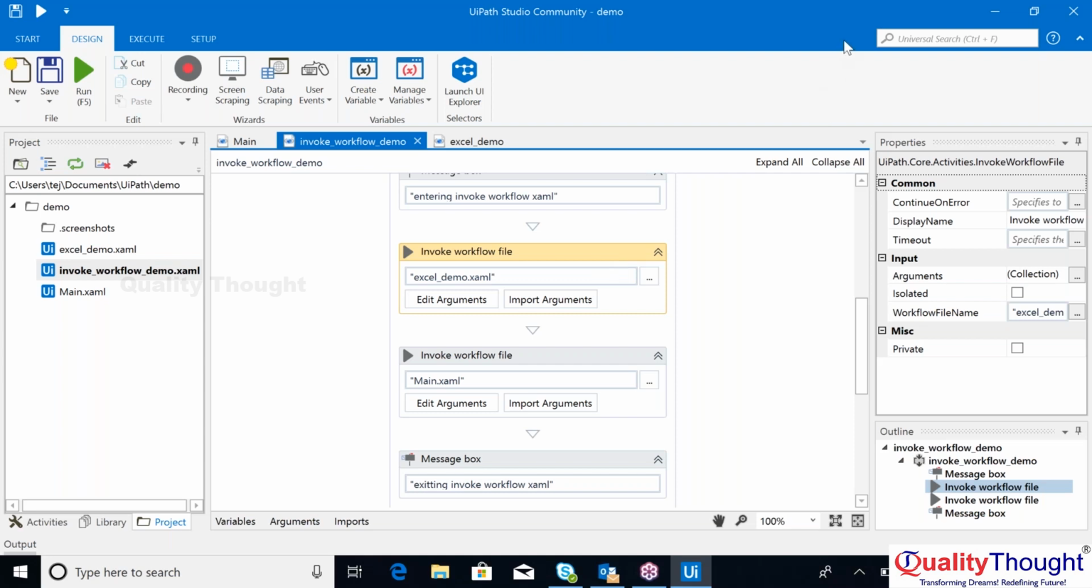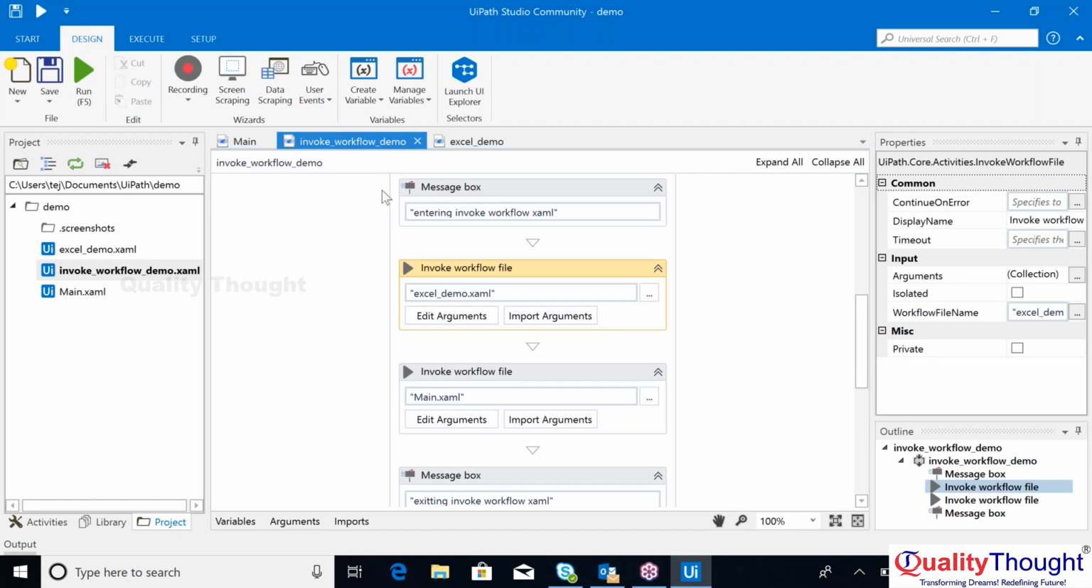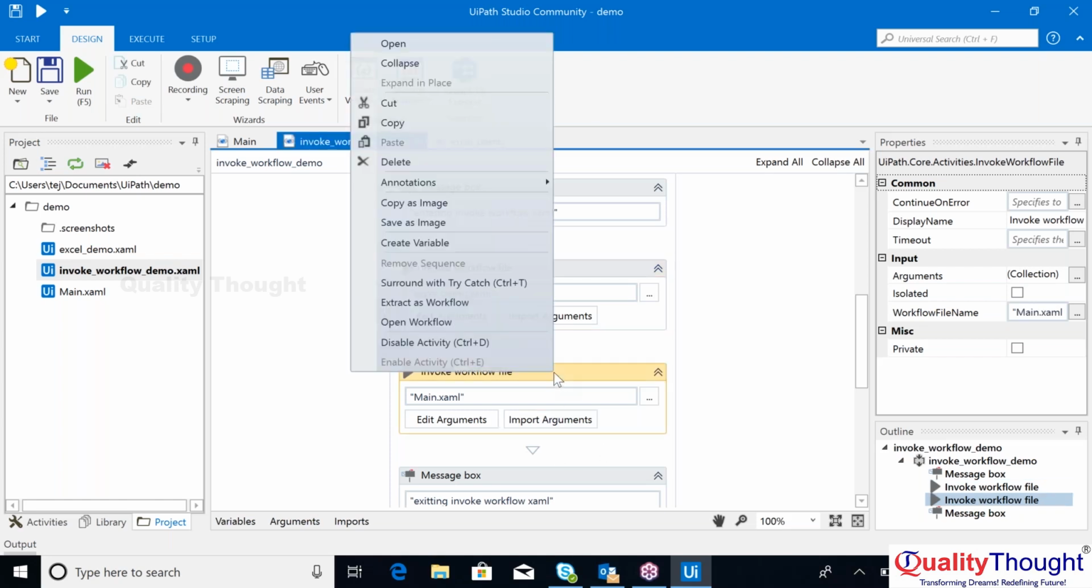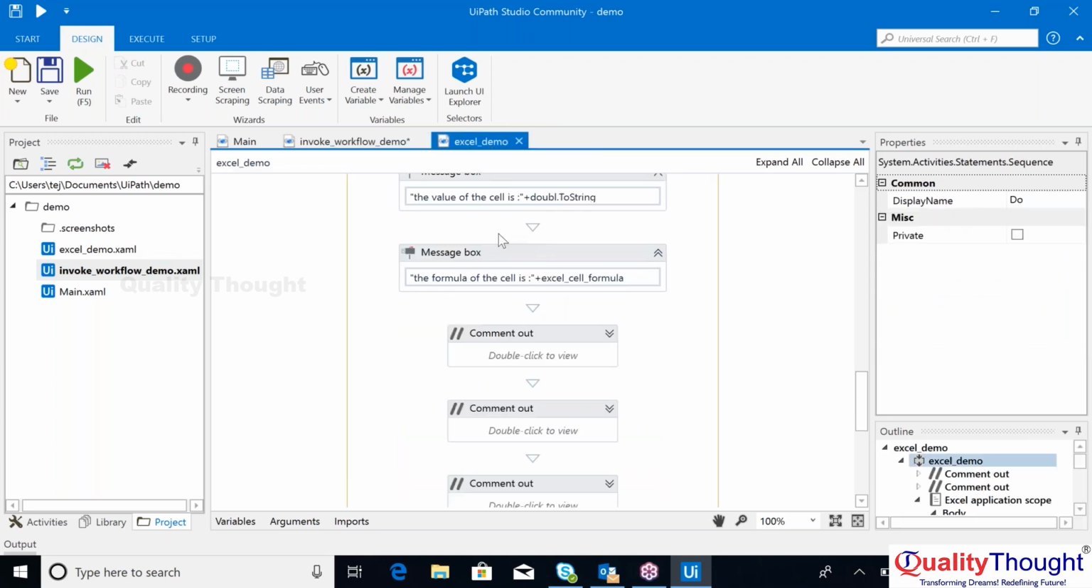So now let us see the other way of doing it. So I do not want the control to come back to my invoke workflow before invoking main. I want to go to invoke and then Excel demo, and from this Excel demo I want to go to main. So it's like a nested if, right? So you have an if, within that if you have another if. Similarly, you have this nested invoke. So what do? You just cut this and put it inside your.